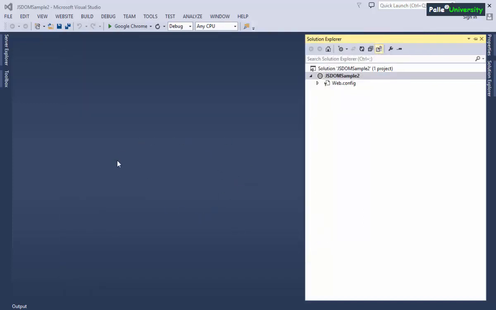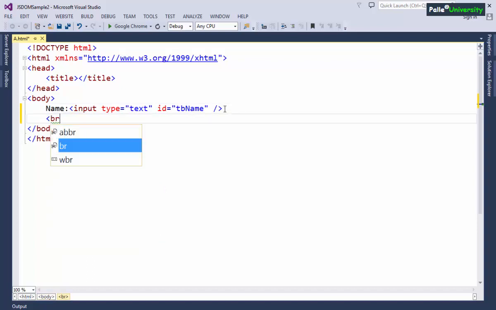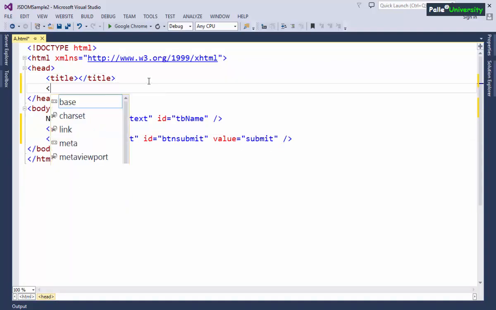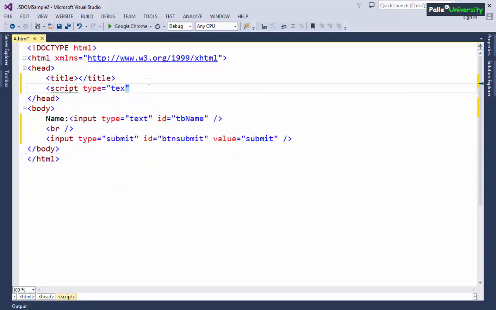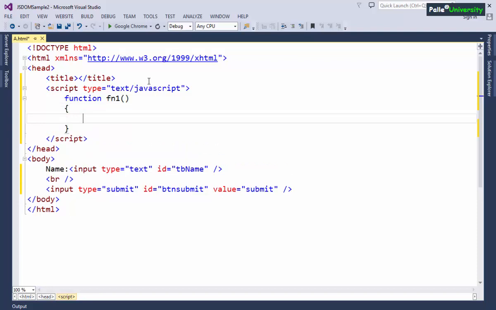Inside the a.html file, in the body tag I will create the name text box like this: input type text, id equals tbName. After this I will write a br tag, and as usual I will create the button control by writing input type submit, id equals btnSubmit, and value equals submit. Now inside the header portion I will write JavaScript code. Script type equals text/javascript. Next I will create the JavaScript function, maybe with the name fn1.